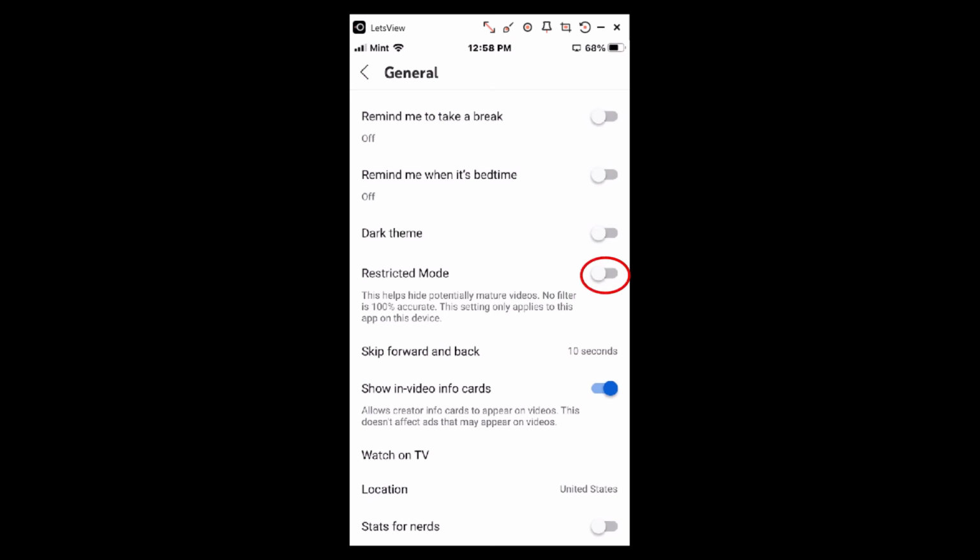If it's toggled on, you're in restricted mode. You have age restriction and all that. You just toggle it off. And that is how you toggle off age restriction on the YouTube app.